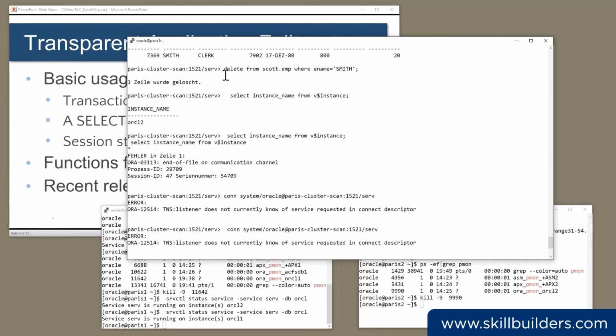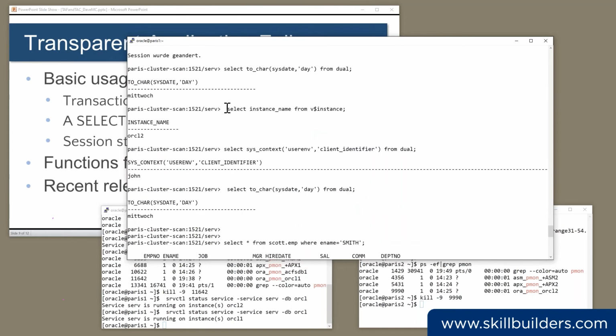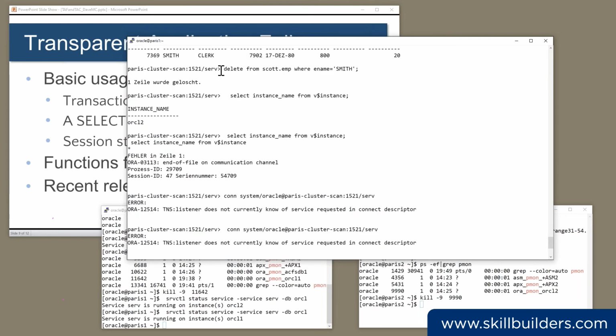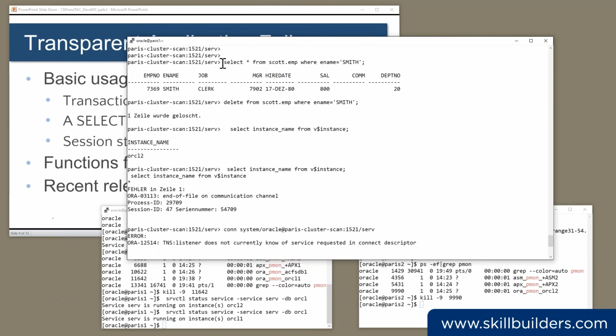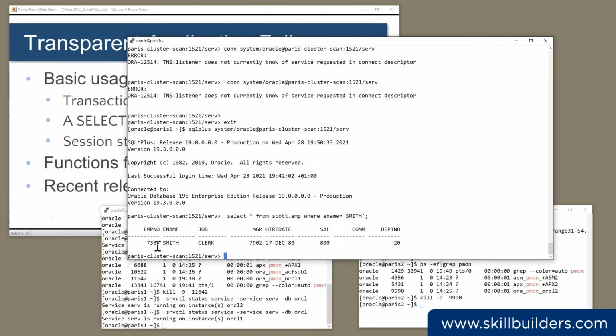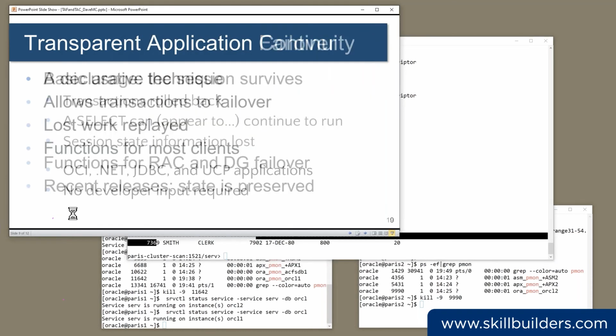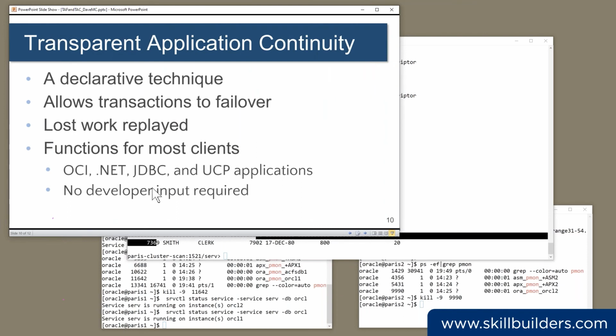But what's happened to my transaction? Well, I deleted Mr. Smith. Well, what we'll see is that, oops, I deleted Smith, and after the reconnection, the transaction's been rolled back. So TAF isn't good enough. That's when we move to transparent application continuity.